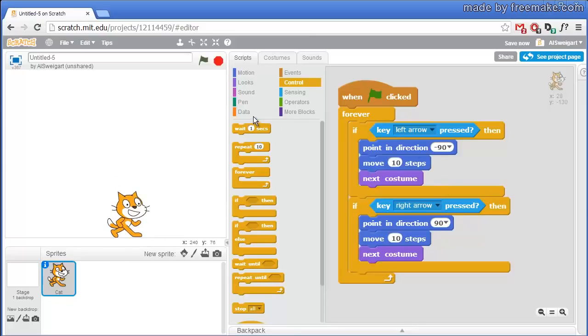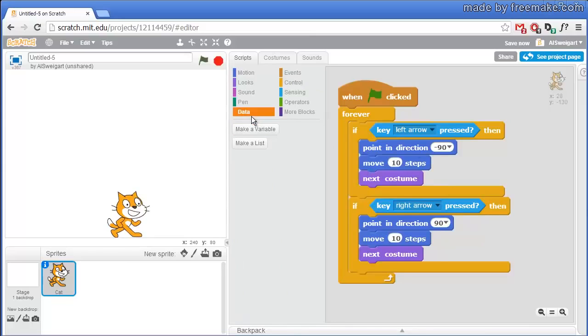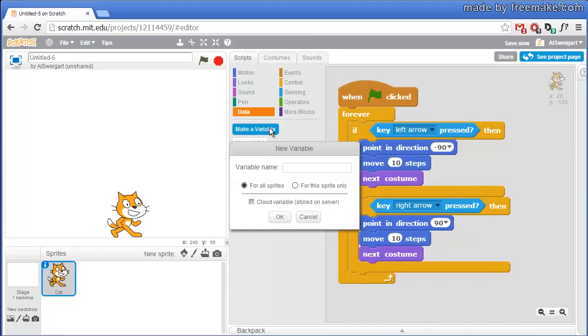So we can do that by first clicking on the orange data category and click on Make a Variable. And we'll call this variable cat falling speed.